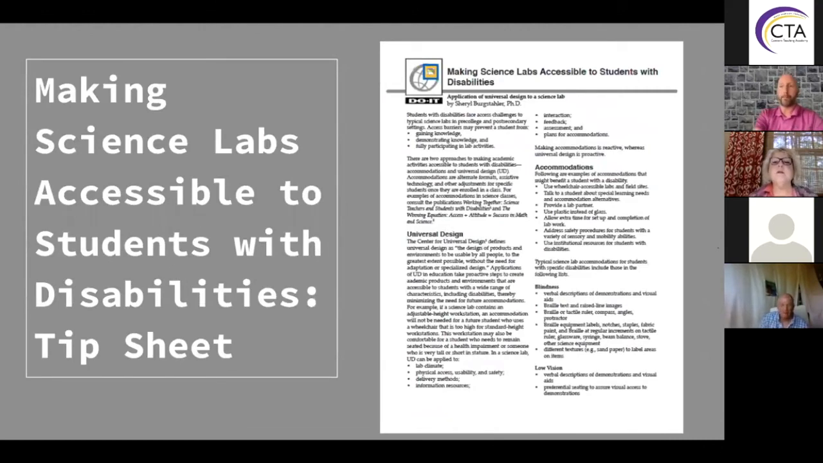So we like this one too. This is developed by DO-IT, and it's making science labs accessible to students with disabilities. And I printed this off. It's 12 pages if you want to print it off. And there are long lists of ideas and resources for lots of different disability types, and their list of accommodations here. So this is another really good resource for you to look at as you are designing for universal design for learning.